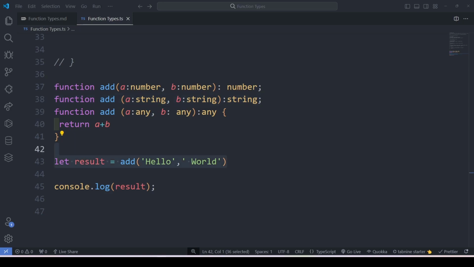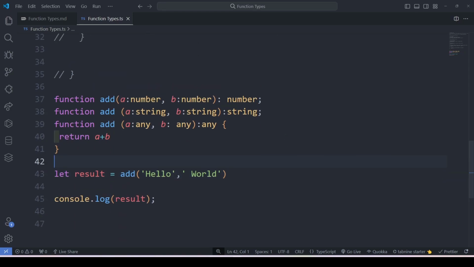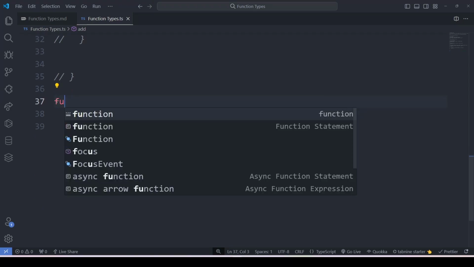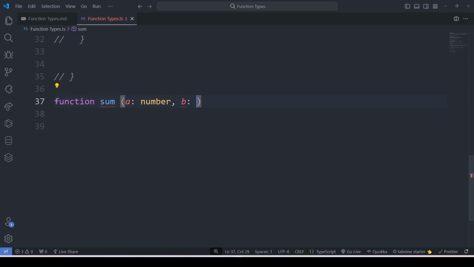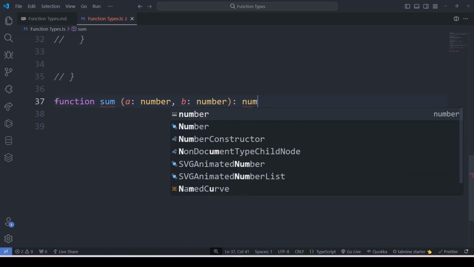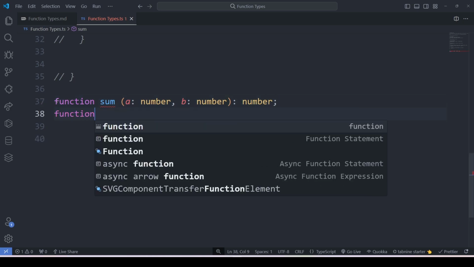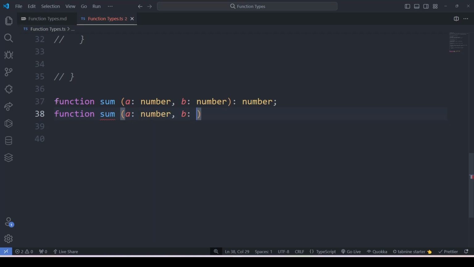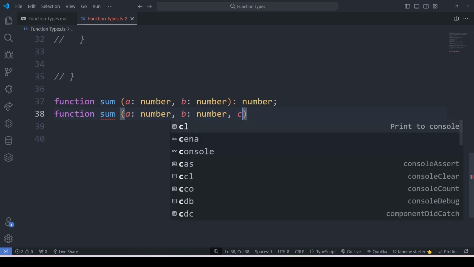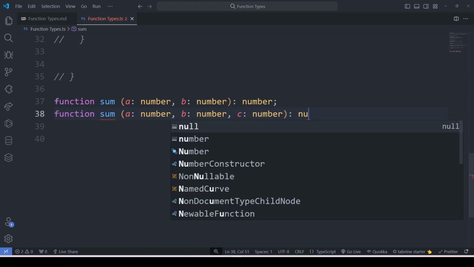Now let's see how we can use function overloading with optional parameters. So let's modify this. Function sum: A is going to be a number, B is going to be a number, and it will return a number. Then function sum: A is going to be a number, B is going to be a number, and C is going to be a number, and it will return a number.